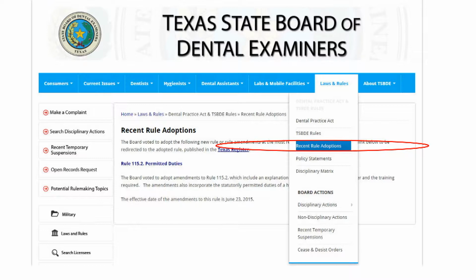Also on the menu bar for recent rule adoptions, you would look under the Law and Rules link on the top menu bar. This is where you will find rules that have already gone through the legislative process of being proposed, notice to the public, comments submitted, board consideration, and final board vote for the implementation and adoption of board rules. You can follow those rule changes at this location on the board website.